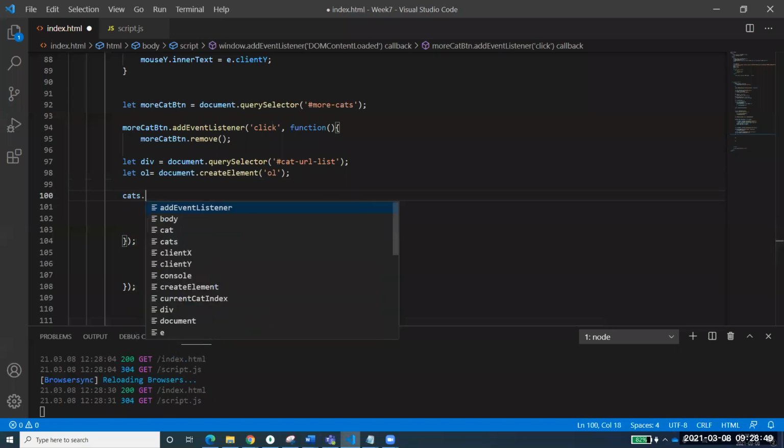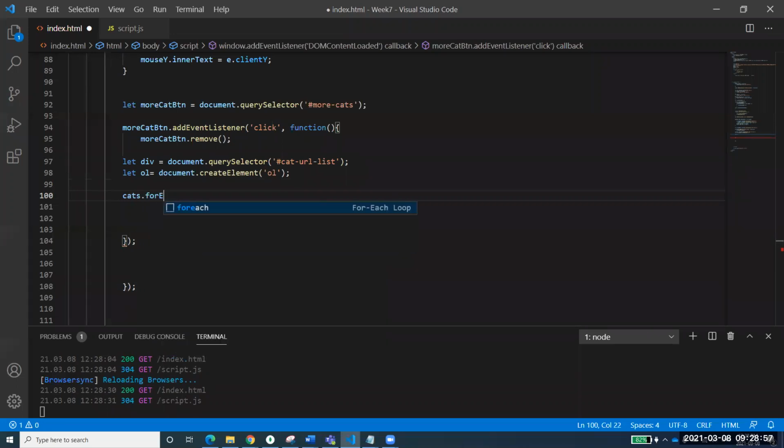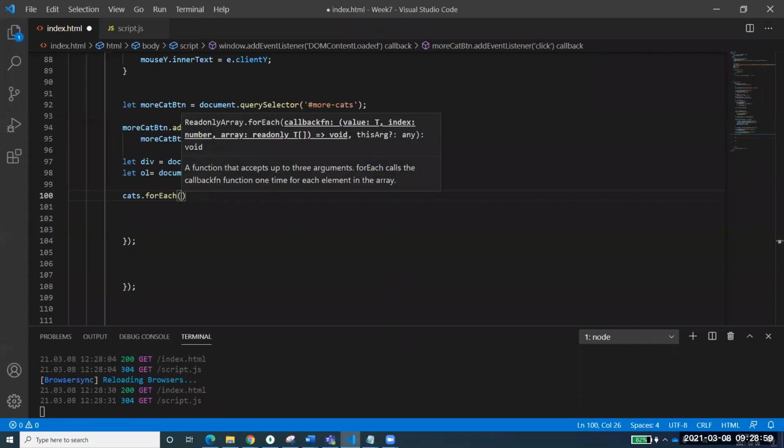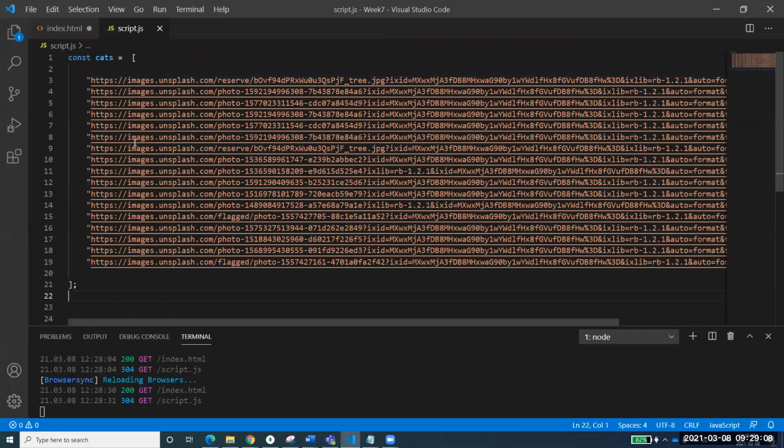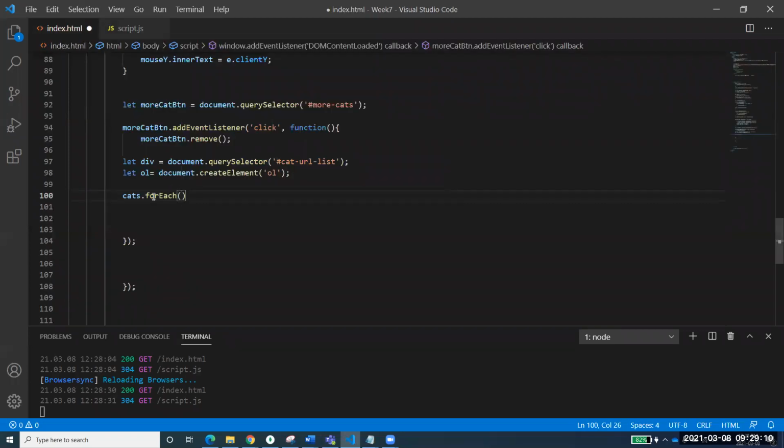Now let's talk about something. We have got an array of cats. Where is that array of cats? It's in the script file, right? So here I can run a loop for that one. What is that loop? forEach. Cats.forEach. What does that mean? I want to run for every value of this cats array. It has 17 values right now, I think. If you want to run for every value, you will use cats.forEach. You remember we have talked about forEach and for loop and things like that.